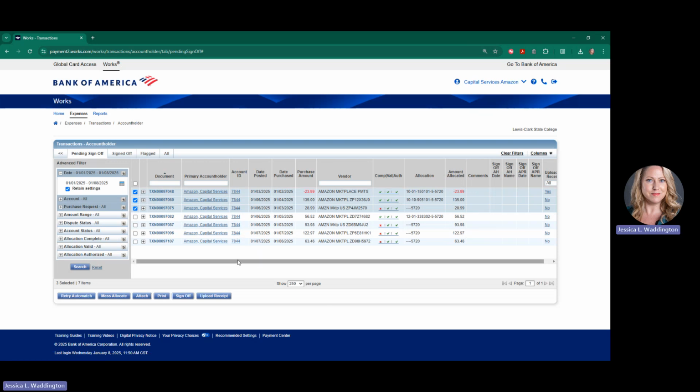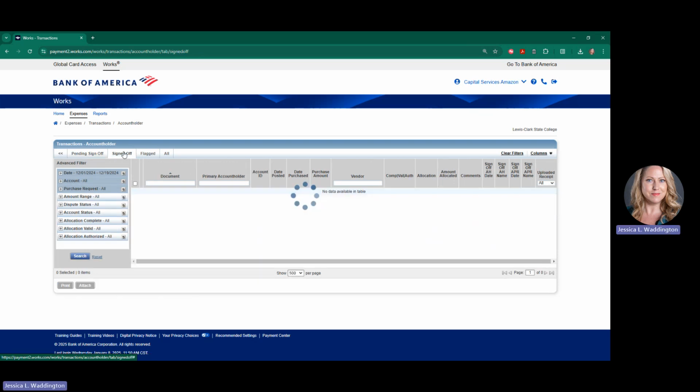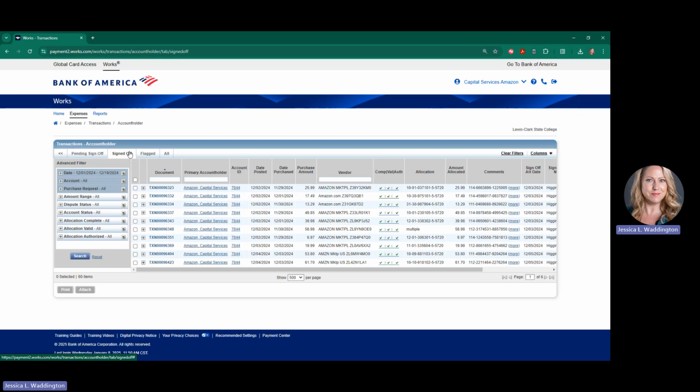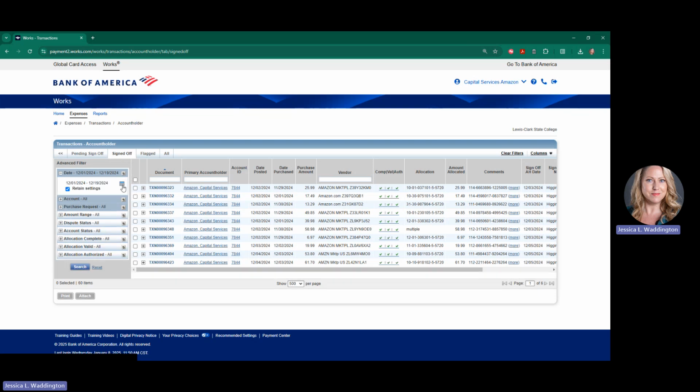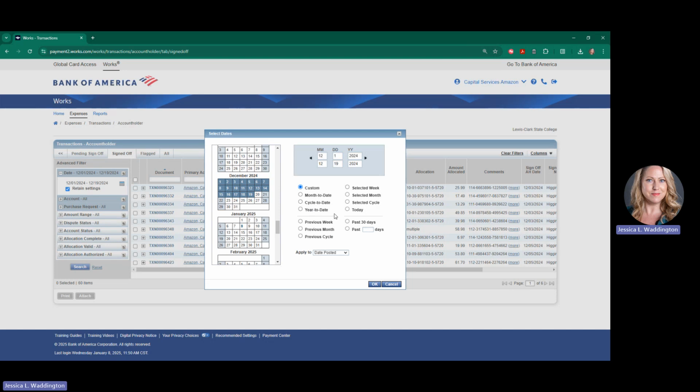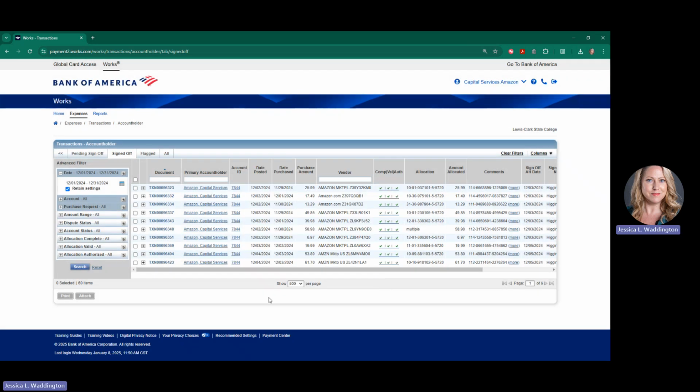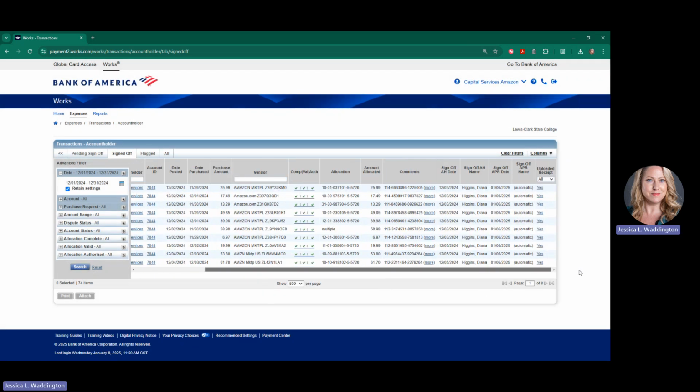Transactions that you have already signed off on can be viewed under the Signed Off tab here, and you can adjust the date range under the date filter, clicking on the calendar icon, and you can look at either a specific date or prior month, and here you'll see the transactions that you have already signed off on.